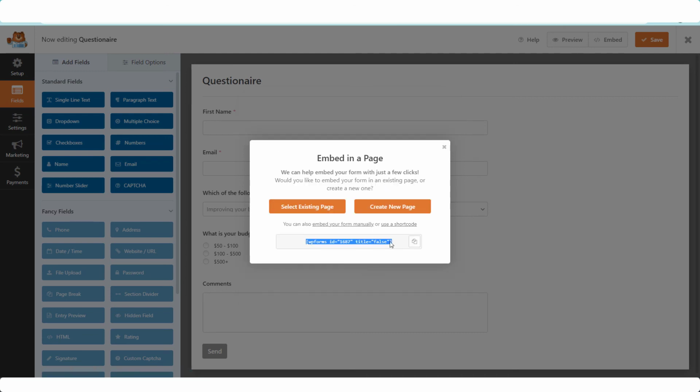So that is how you create a questionnaire for your blog. And as mentioned, you can make it as simple or as intricate as you like. And you can do all that with the free version of the WP Forms plugin.